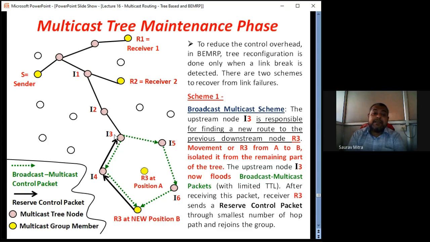For link establishment there are two schemes in broadcast multicast. The upstream node I3 is responsible. So I3 is now sending the joining control packet, because R3 has gone too far, so I3 has to fetch R3. R3 will send the joining control packet to I3, and I3 will send the joining control packet to R3, and then R3 will send the joining control packet to I3.